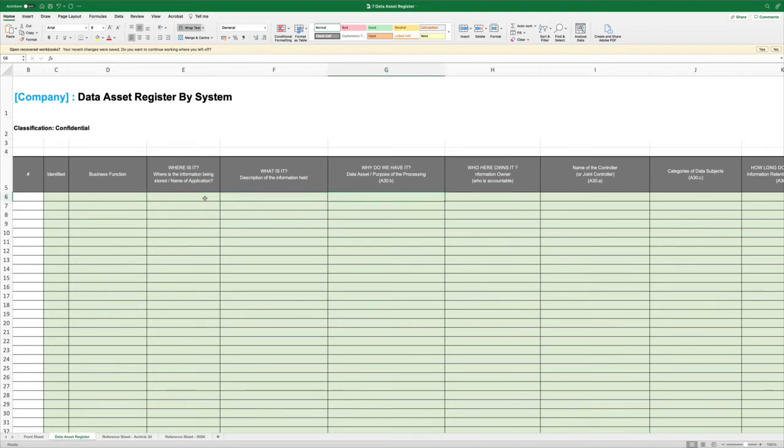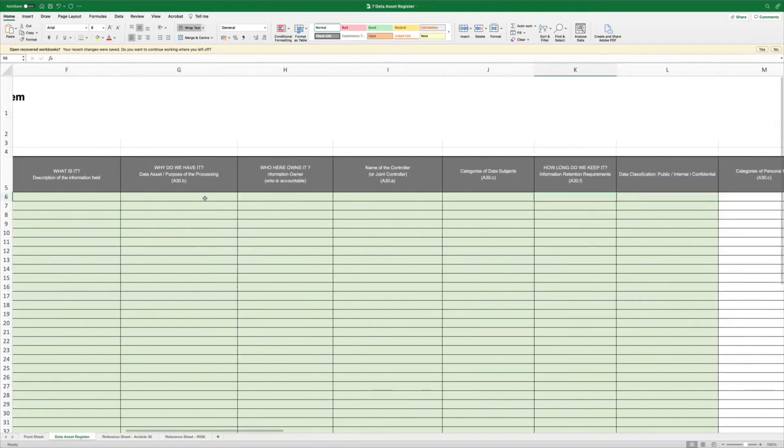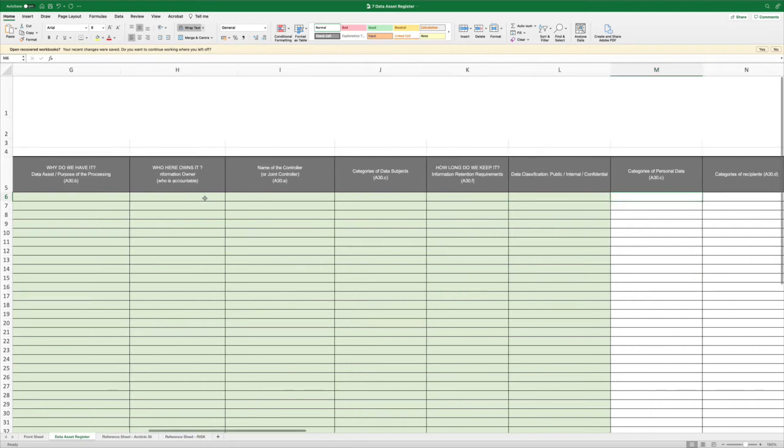We're going to record why we have it, so the purpose of the processing, and who here within our organization owns it: the name of the controller or the joint controller, which is a GDPR term. We're going to look at the categories of data subjects, whether the data on it is employees or customers or whatever that may be. We're going to put some retention information in about how long we keep the data, and we're going to put some classification on there about whether we class that as public, internal or confidential.